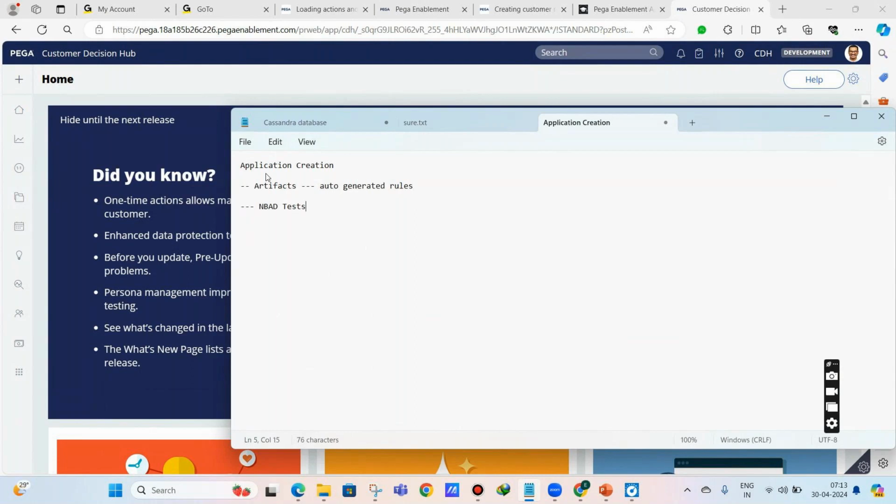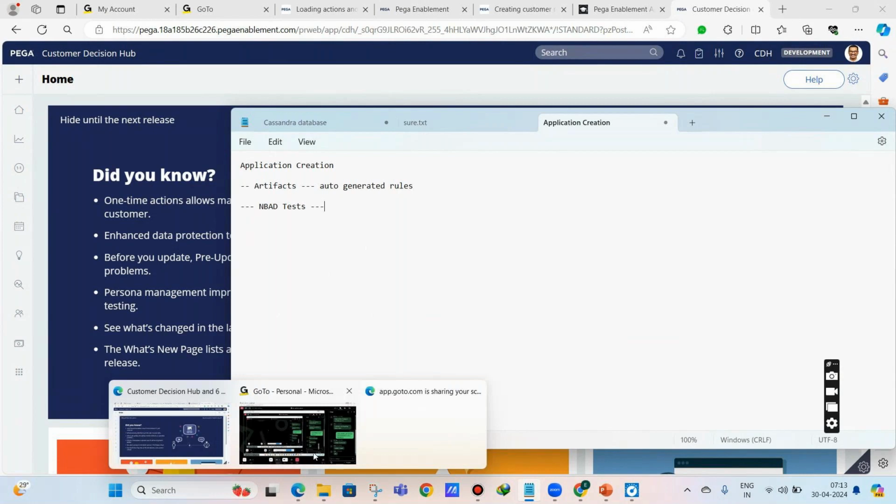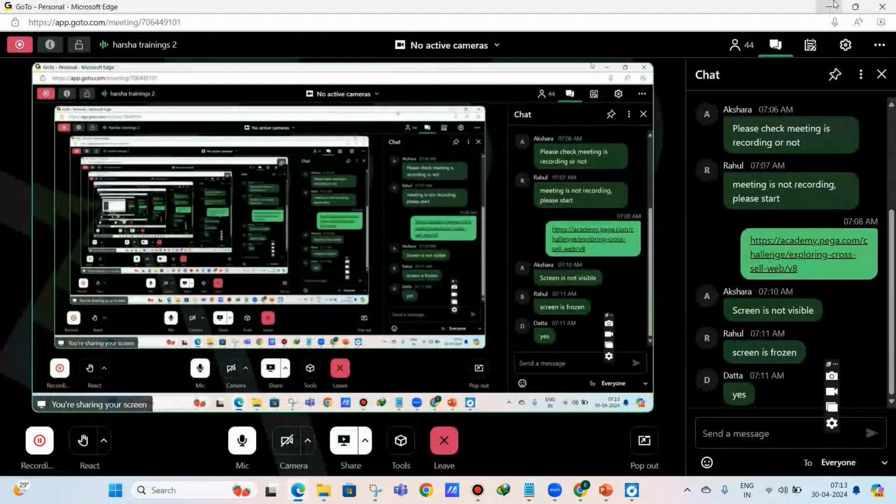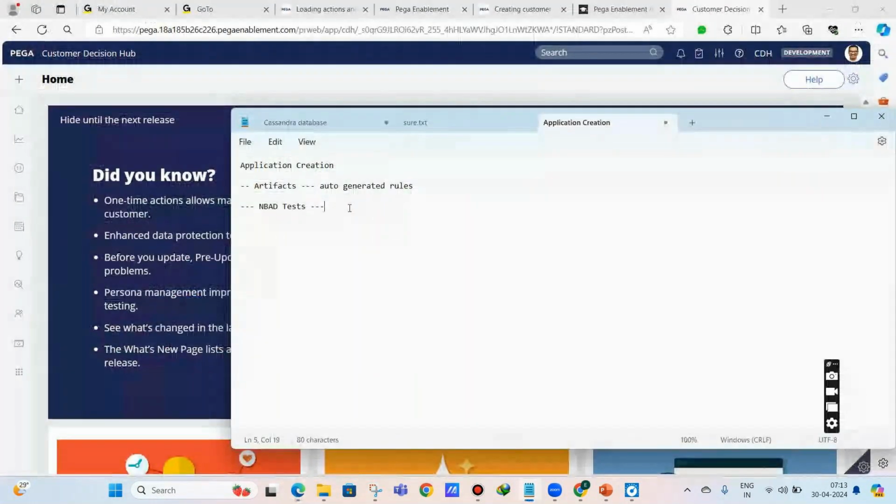Ravi, are you sharing the screen? Yeah, I'm sharing my screen. Yes, I can see the screen. Yes, it's visible. Please rejoin if anyone is not able to see.